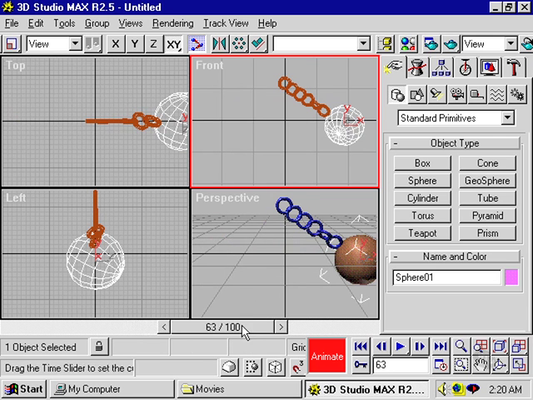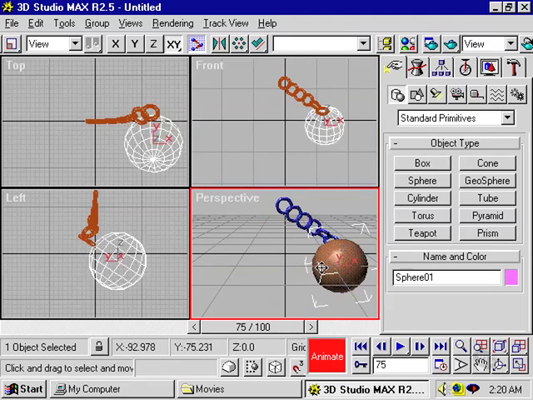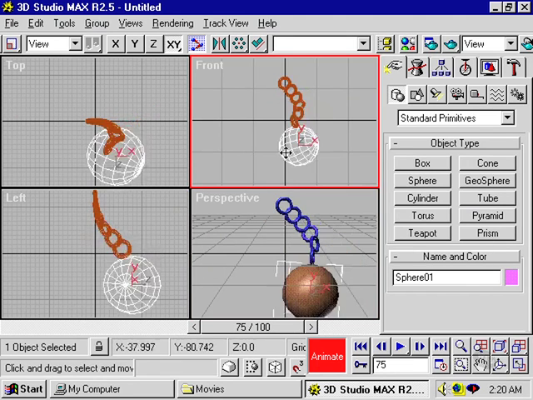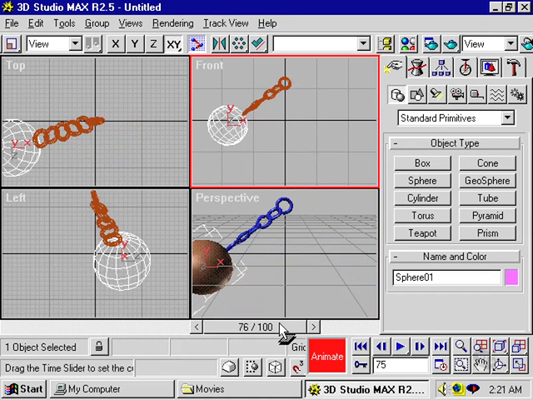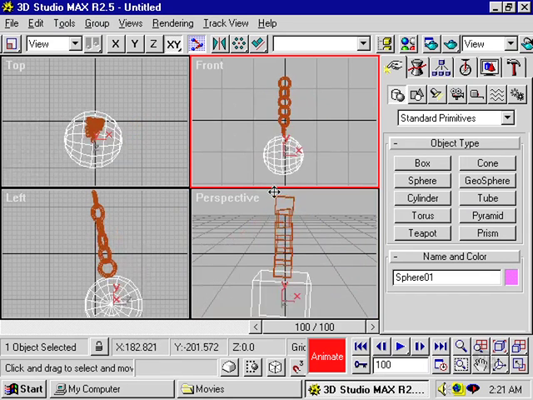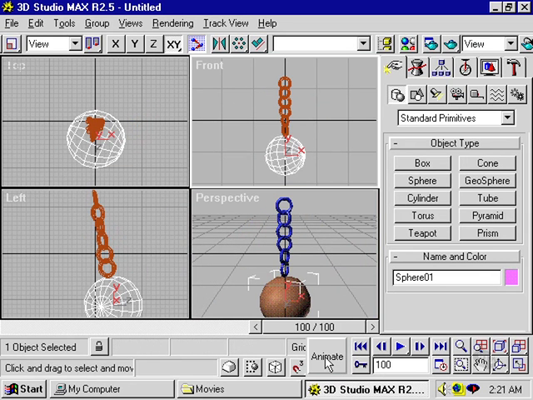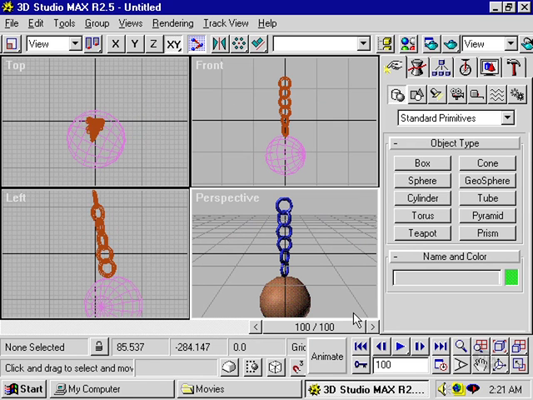And then move your timeline to 75 frames. Move the old ball and chain in the front view to the left. And then finally at frame 100, in the front view, move it back to the middle and turn off the animate toggle. Now we're ready to preview our new inverse kinematics animation.